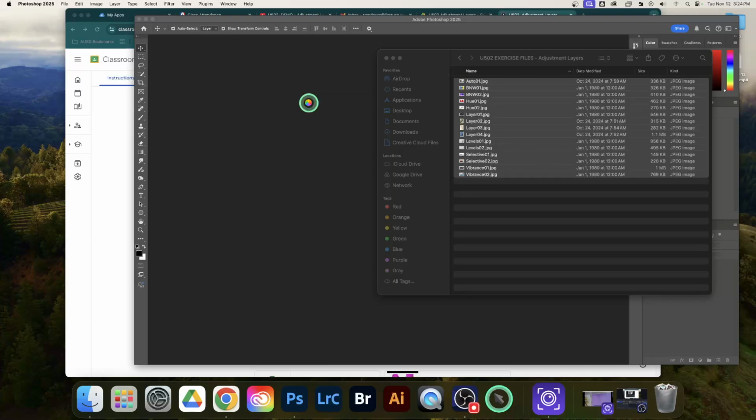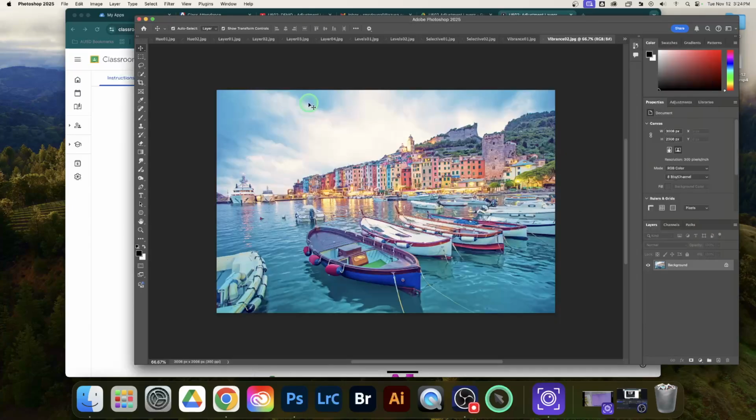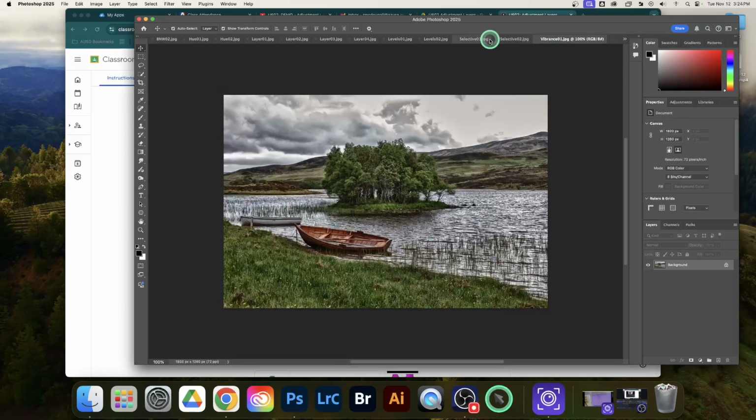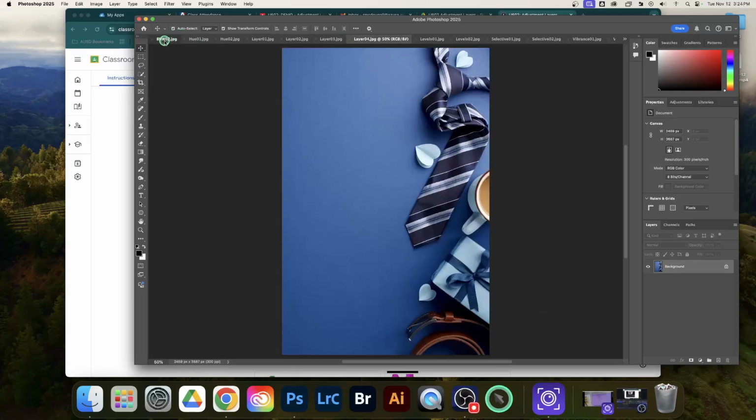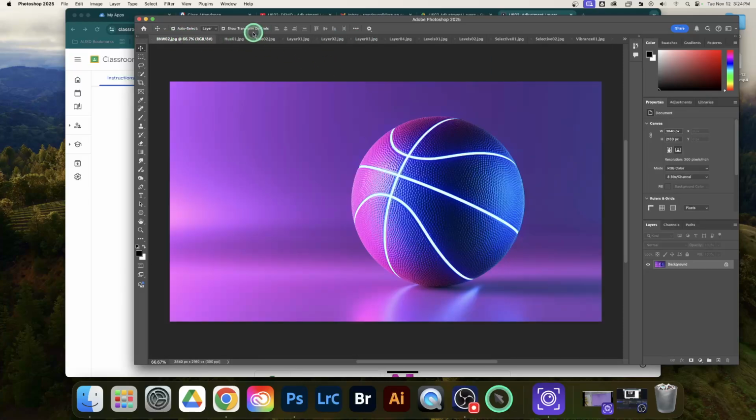So now you can see it's loading. It will open up each file individually in Photoshop right here. I can see I have all of these open. Here's all the exercise files we're going to play with. Perfect.